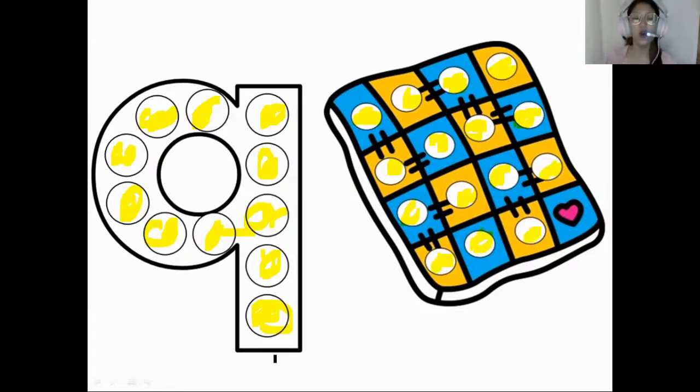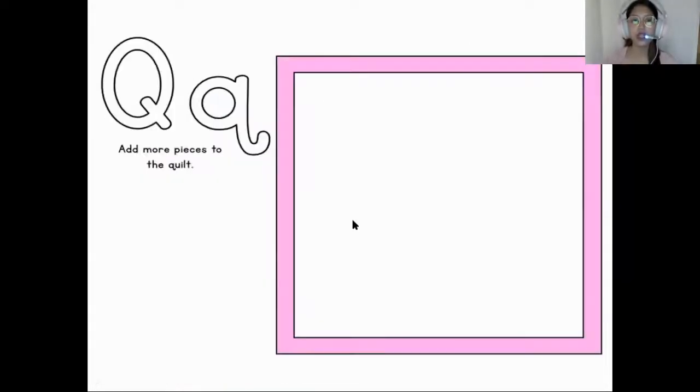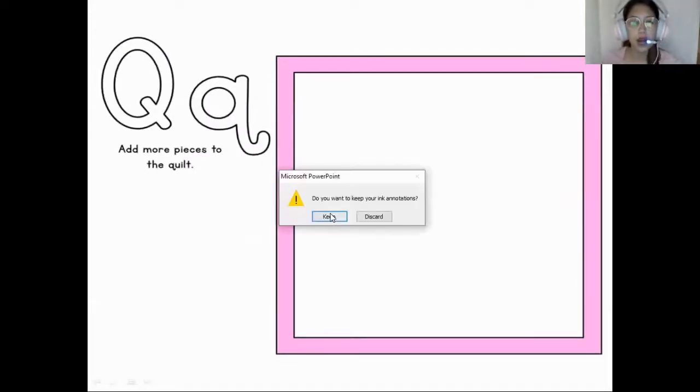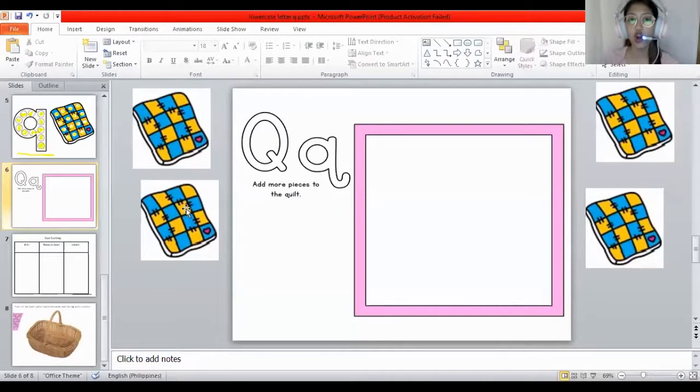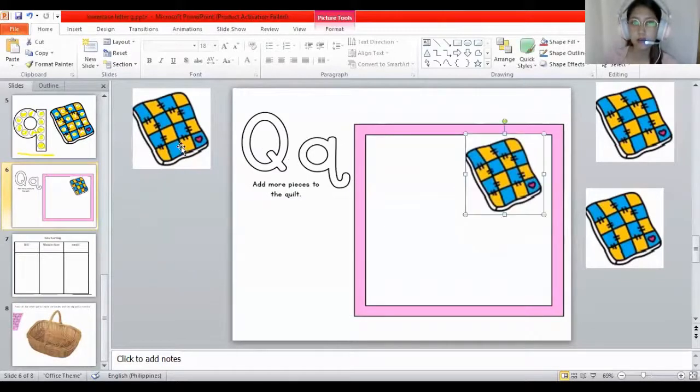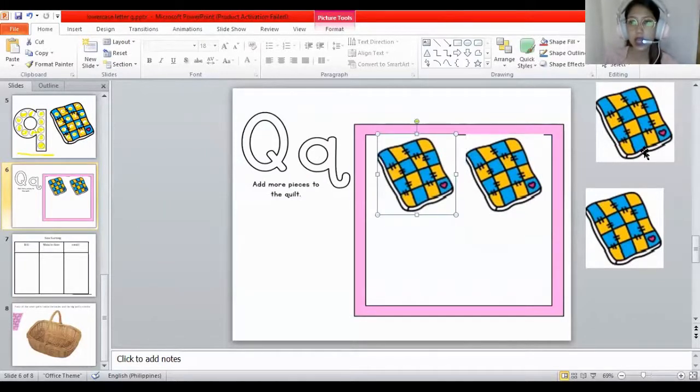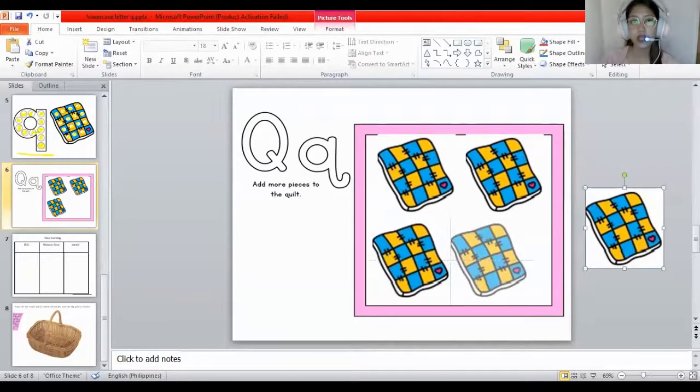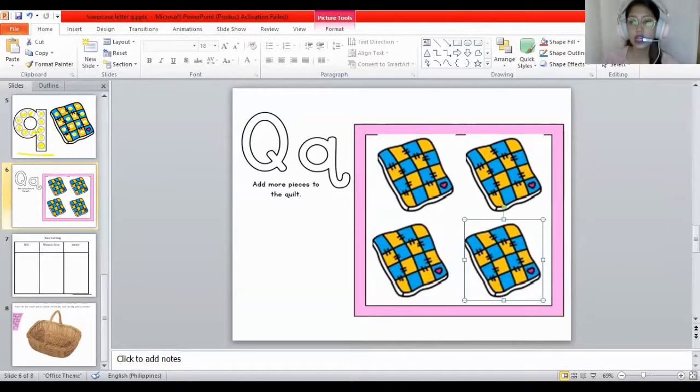Okay, very good. What letter is this again? It's the letter Q. Is it capital or lowercase? It's lowercase. Good job. The next one. How about let's paste all the quilt inside the frame. And Q is for quilt. Good job.